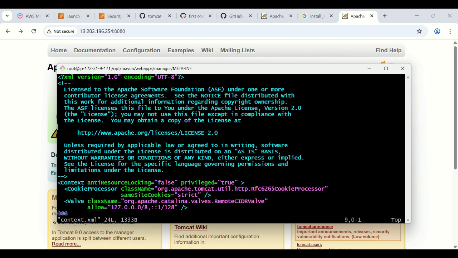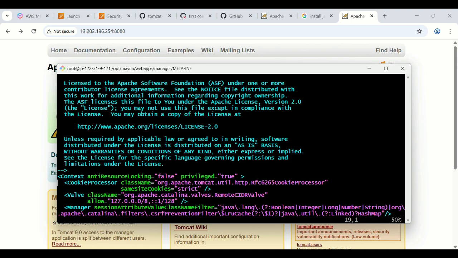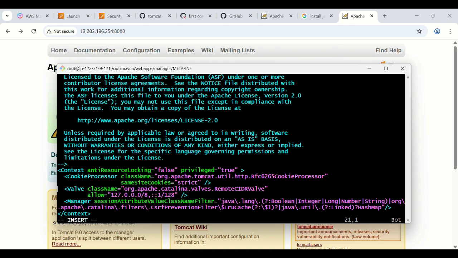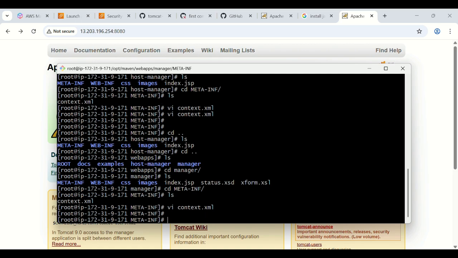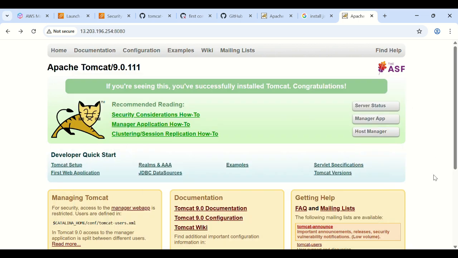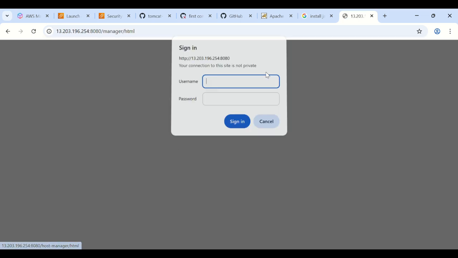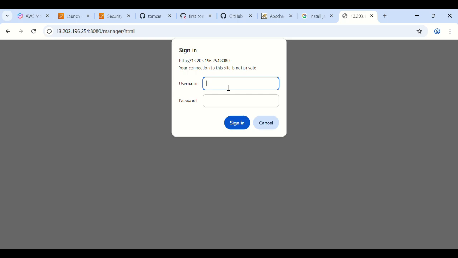So here also we need to comment this line. Insert, then the comment opening, then the dash dash, and the closing. Okay, now save this file. Okay, now go here and click on manager app. Now it is asking us the username and password.